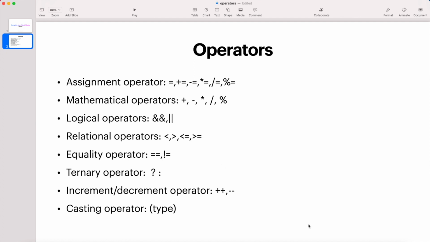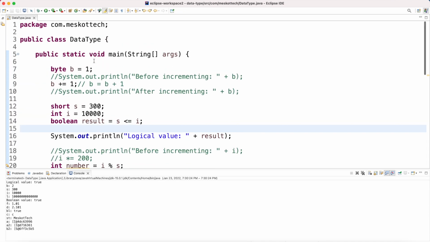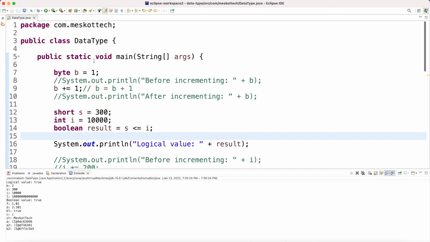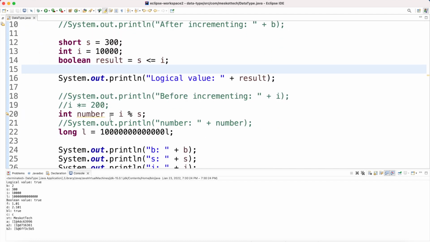Let's go to Eclipse. I have this project from a previous video. Let's continue using this same project for this one as well. As you can see, let me make this a little bit bigger so that you can see better. Okay, so I have these two variables. I have a short s and an int i. i is 10,000 and s is 300.